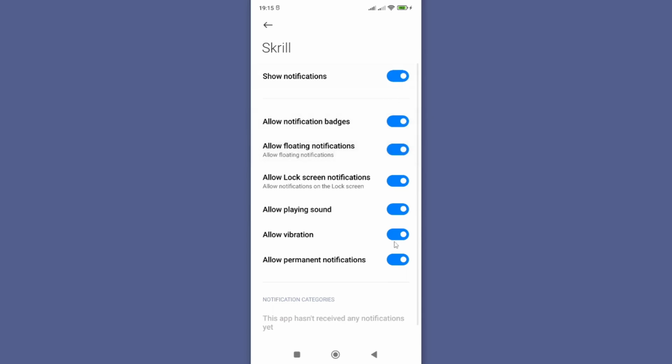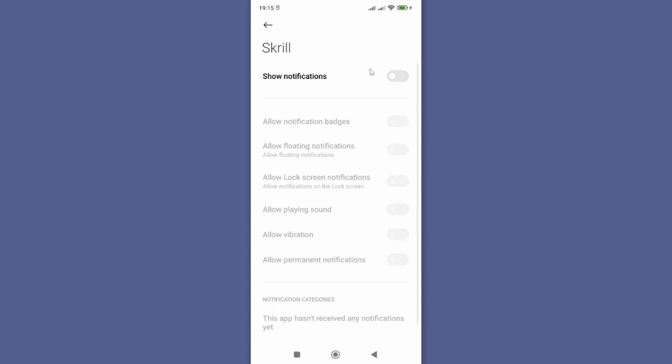To turn all of them off at once, just toggle off show notifications here, and from now henceforth you'll never again receive Skrill notifications. So that's how you can permanently disable Skrill app notifications.